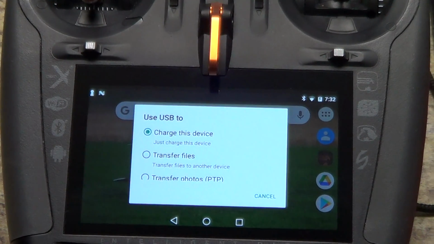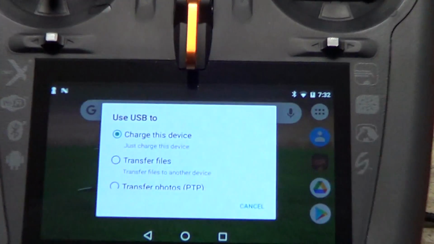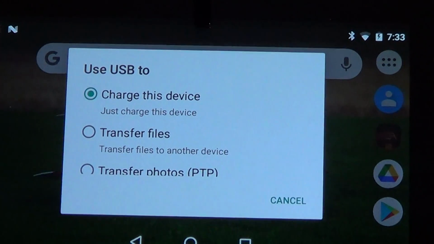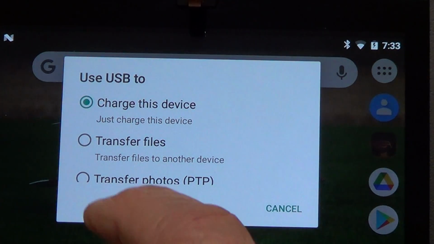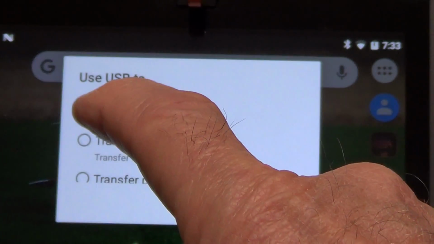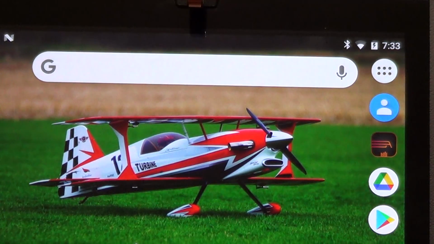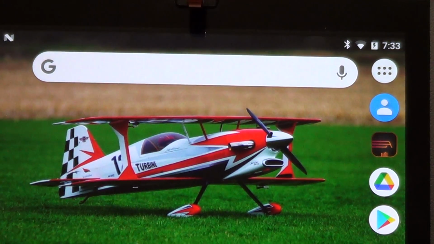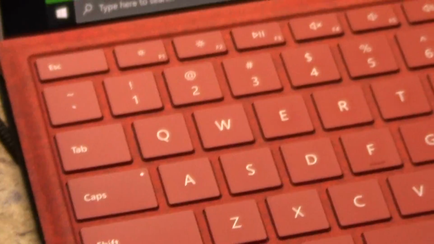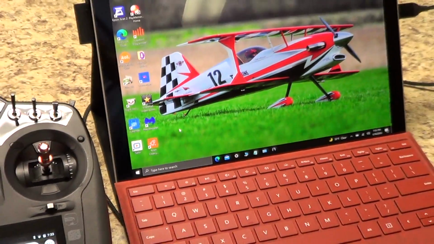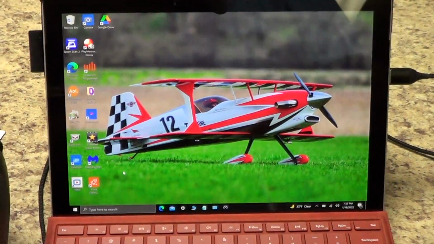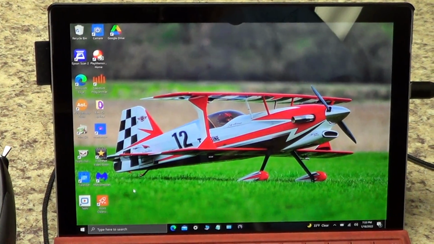Here you go. Pay close attention. This is the important part. We want the USB to transfer files. Until you do this, you're not talking to your computer. You hear that tone? That means that I'm now connected to the PC. So let me bop over here and get on the PC and show you what we got.